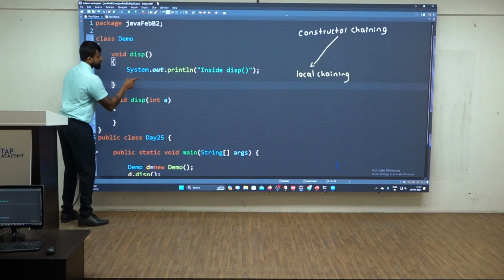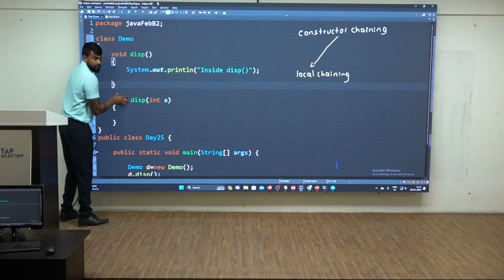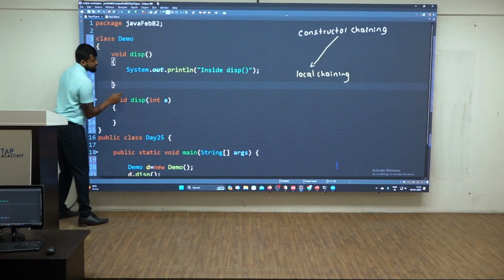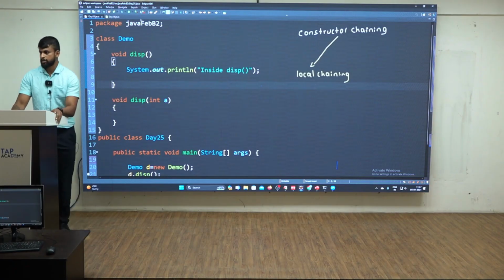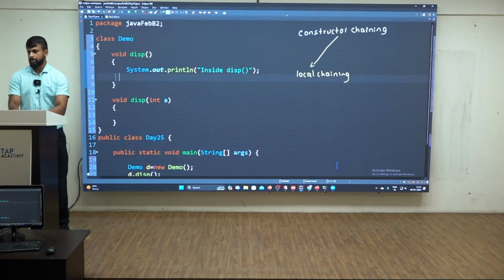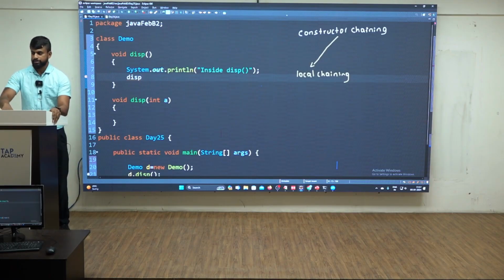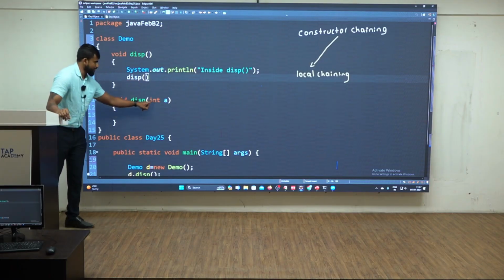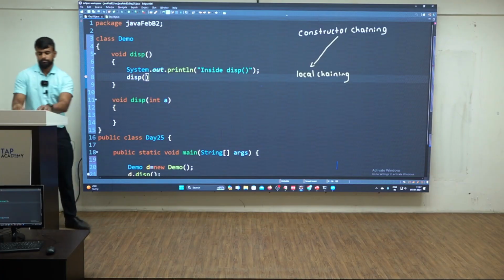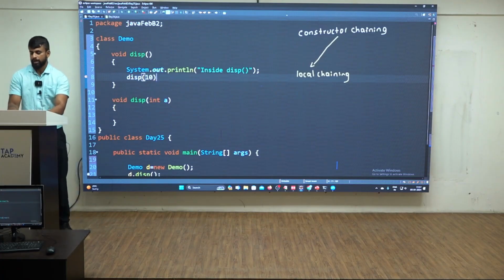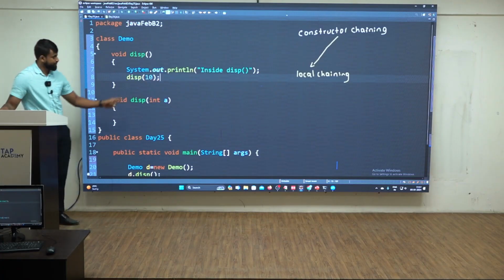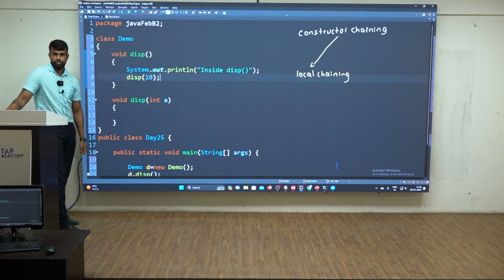Watch it. From this method, I want to call this method. How to do it? Watch it. What is the name of the method? Disp. Great. What I will do? I'll come here and I will tell disp like this. I'll open this. Think and tell me how many parameters it is taking? 1. Give there 1 parameter. That's it. This is how you should call.